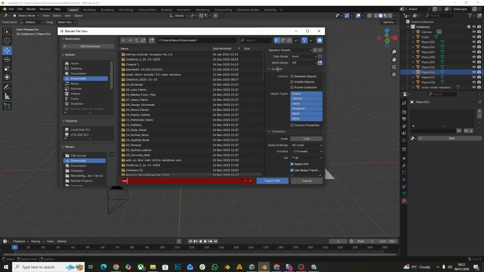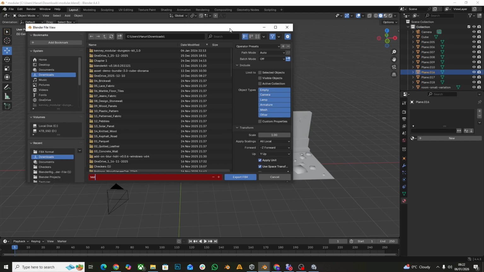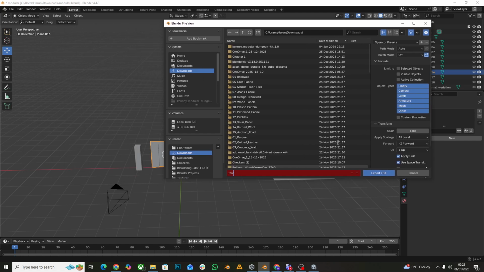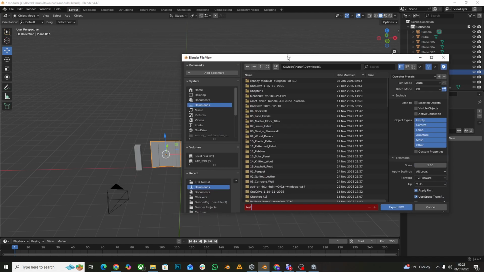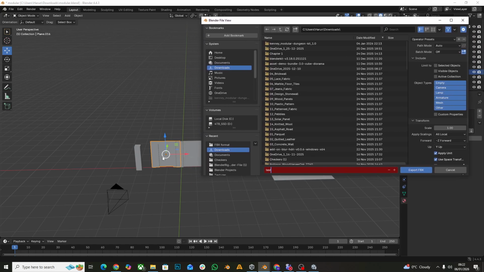test. And here we can have some parameters that we can change as well. So what am I exporting? Am I going to be exporting everything that's in this scene? Not really. I only want to export what I've got selected, so I can limit it to what is selected. So hopefully it will just be the doorway.